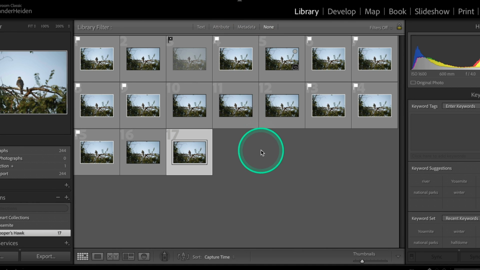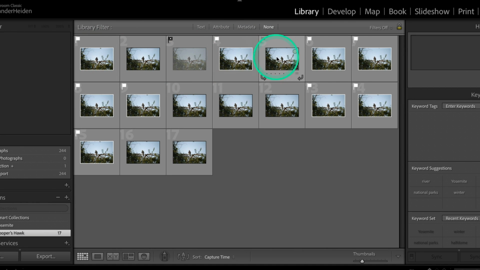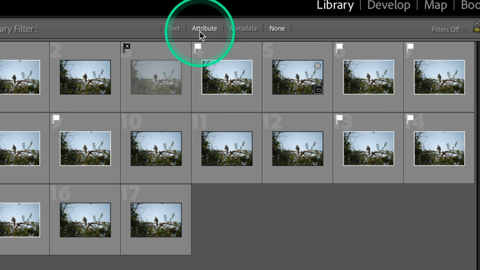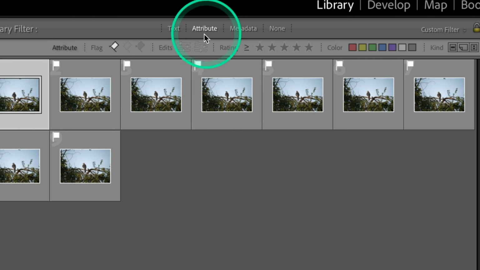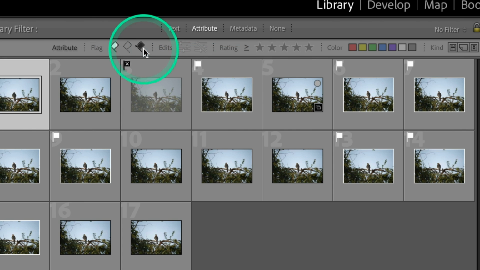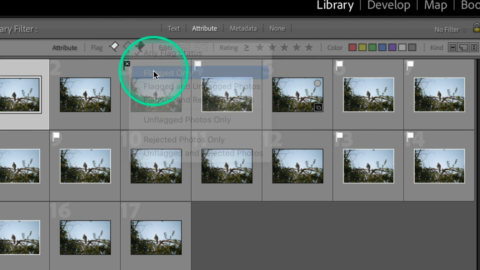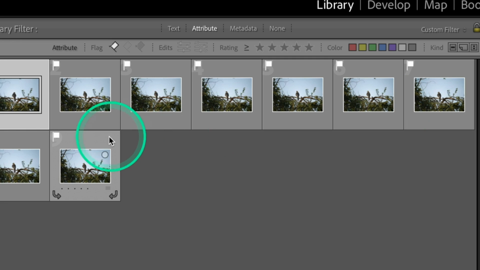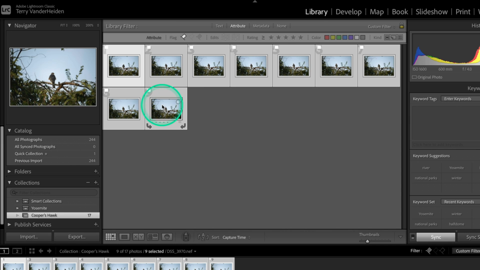You can see here that we've got several that are white flagged and picked. So now we're going to sort these, and the way we do that is go up here to attributes. Now you have to be in the grid mode to do this, so you hit the G button, go into attributes, and across the top we have a section. We can go any flag, or we can go flagged only. So we're going to go flagged only and grab all of these, and we're going to make a new collection.